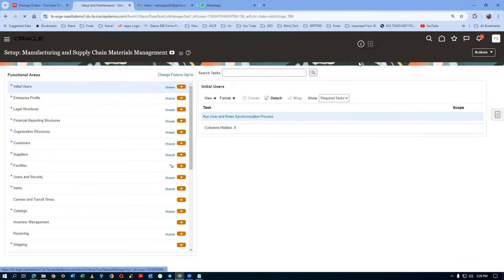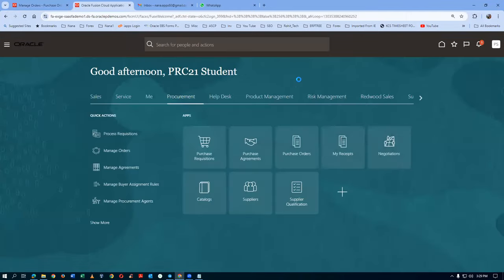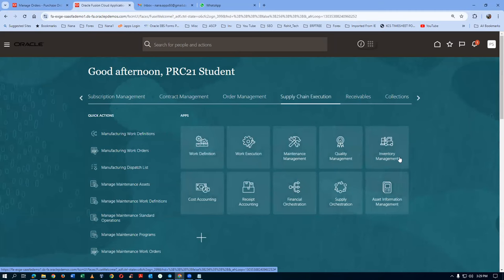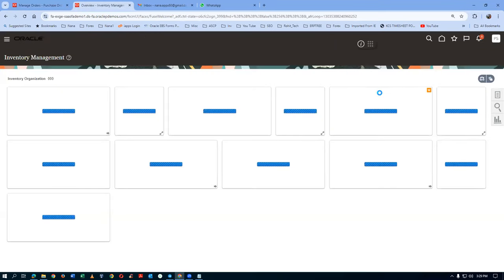Click on the home icon, and then here go to Supply Chain Execution, and then go to Inventory Management. Now we will try to receive it. The 2000 PO, I'm going to receive it now. The default organization is coming as 000.